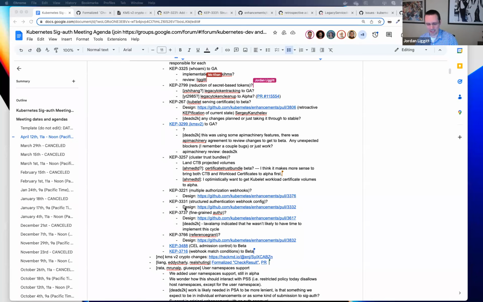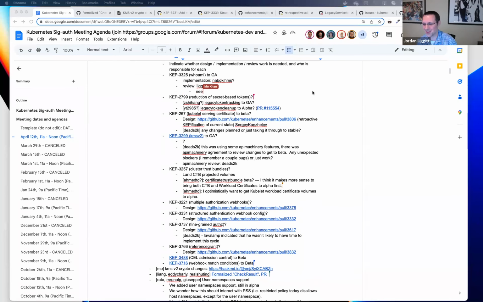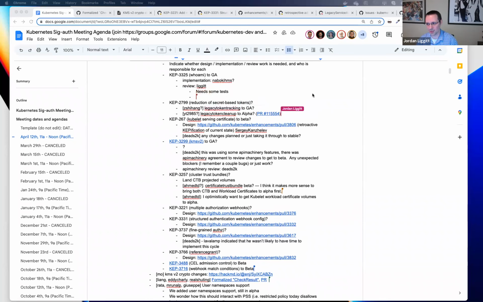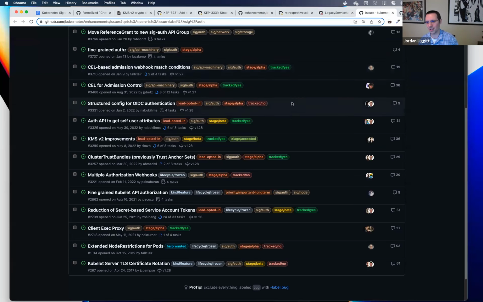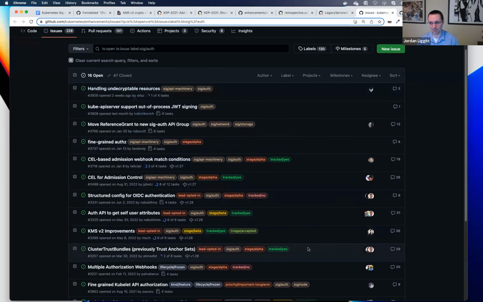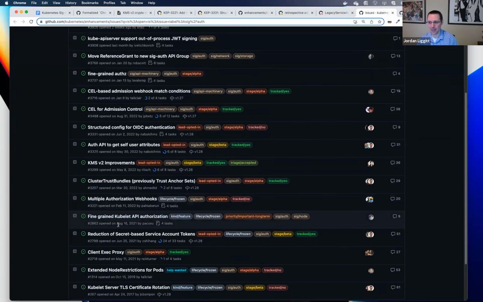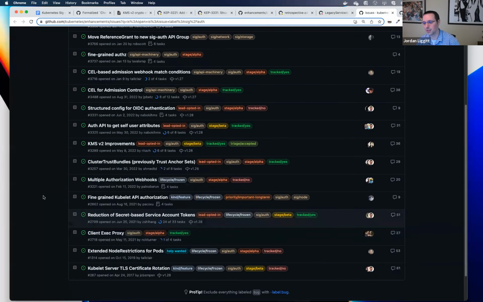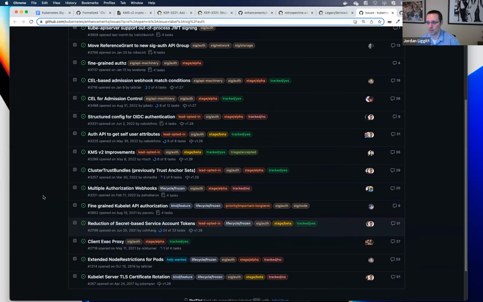The next one was the cleanup, which is around legacy token use. Tracking of legacy tokens is a pretty mechanical graduation. That concludes the easy steps of the cleanup. The hard step is actually doing the cleanup, using the tracking information. There's an implementation in flight, and I'm on the hook to review it. I think there's a good chance of getting that to alpha in 128.